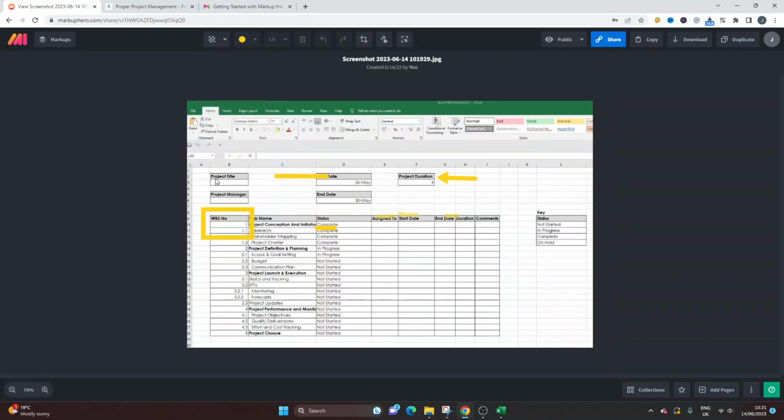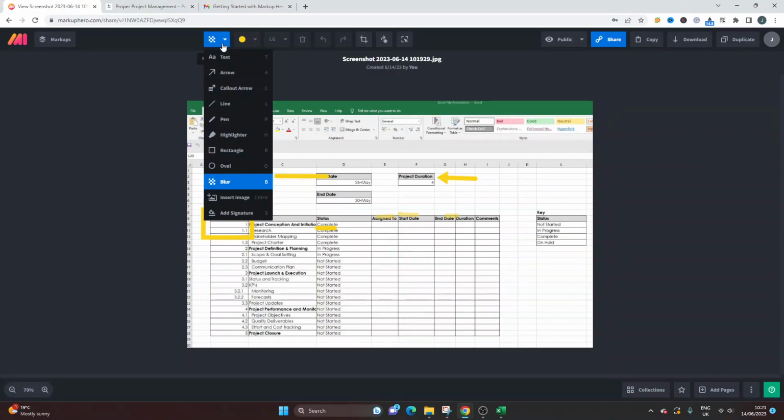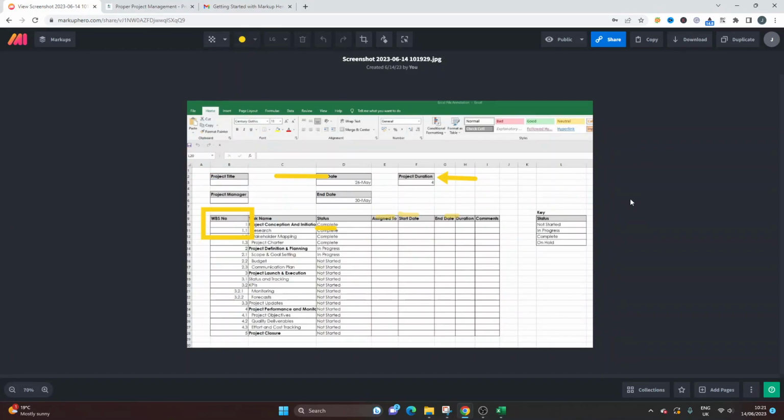And this one, blur, is amazing. I really like this. You can blur things out as well. So that's very, very cool. And if you insert images, you can add signatures. So that's just how you can work with Excel files. That's what I'm doing at the moment.